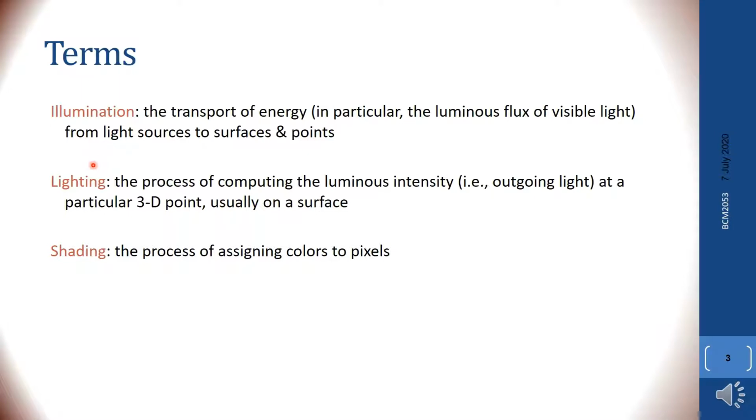So what is lighting? Lighting is the process of computing the luminous intensity, for example the outgoing light used in the scene, at a particular 3D point, usually on a surface. So lighting is just the process of computing the luminous intensity or outgoing light at the surface of the 3D object or any graphic in computer graphics. And what is shading? Shading is just the process of assigning colors to pixels. We assign the colors to the pixels of the object in computer graphics.